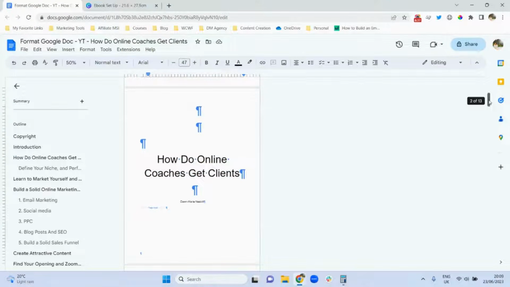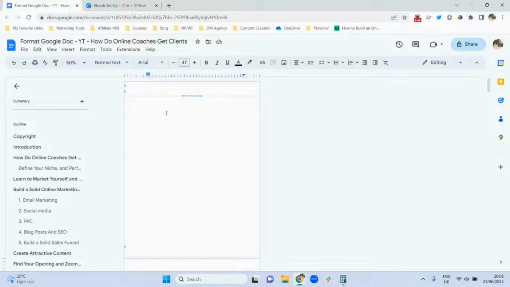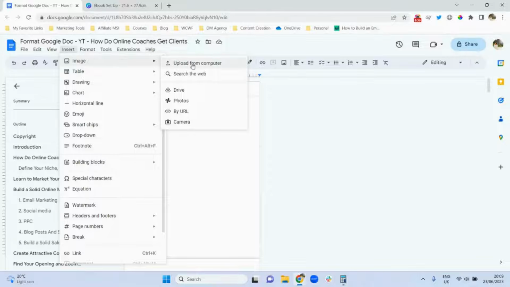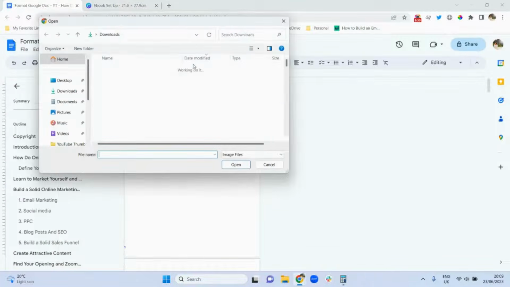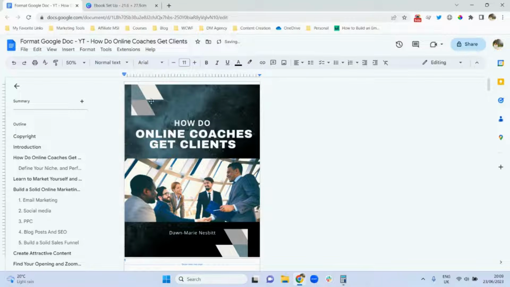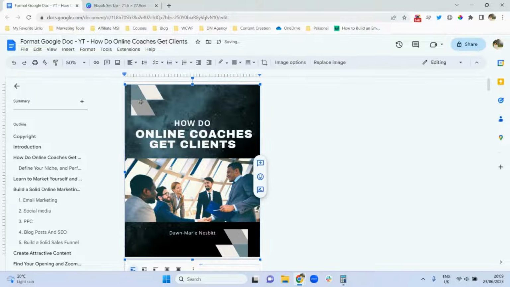Okay, the next thing that I want to do is I want to add the image for my ebook. So I'm going to leave the zoom at 50 because I want to just have full visibility of how that image is going to appear. I'm going to put my cursor at the top, then insert. I'm just going to scroll up to image and upload from computer because I already have my ebook cover on my computer and I've just inserted that image here. Now, what you would find is that you're not able to move this image around.